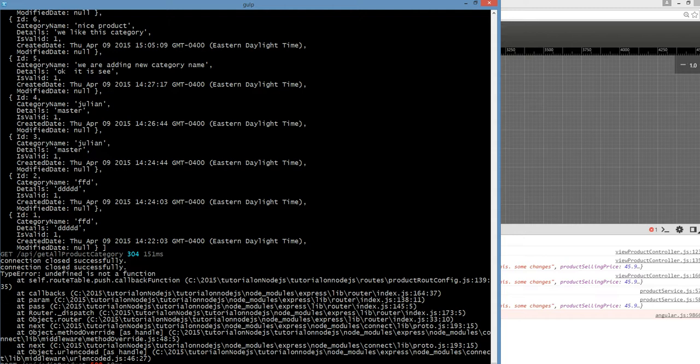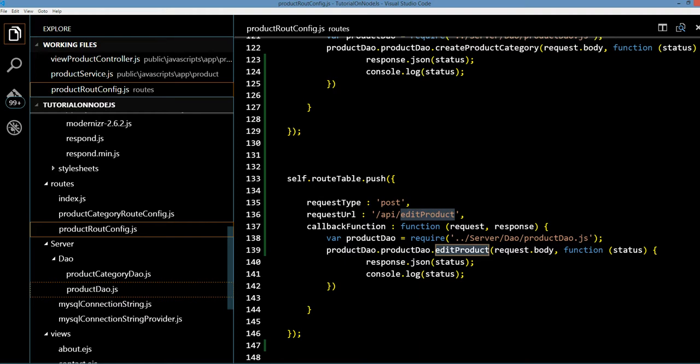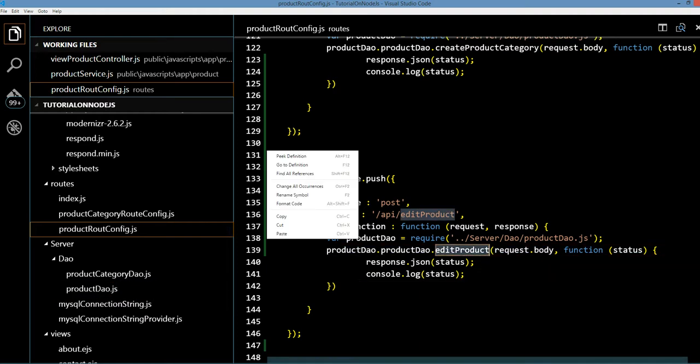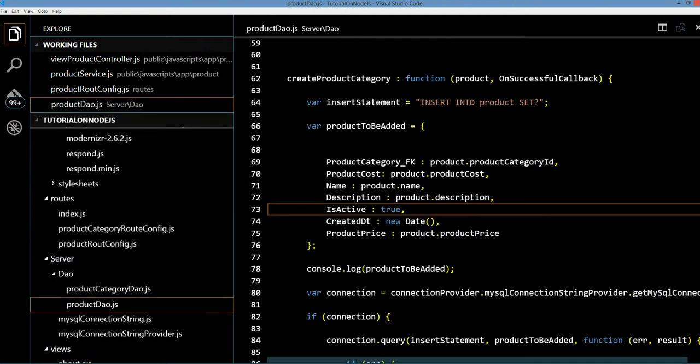which makes sense because what this server-side Node.js code is telling me is that in your product DAO object, there is no method defined called edit product. Because it is not defined in there, that is our internal error. Okay, that is the next thing we can do. That is the method we have to define in our product DAO. So let's grab this and copy it, go into product DAO, and write that method.